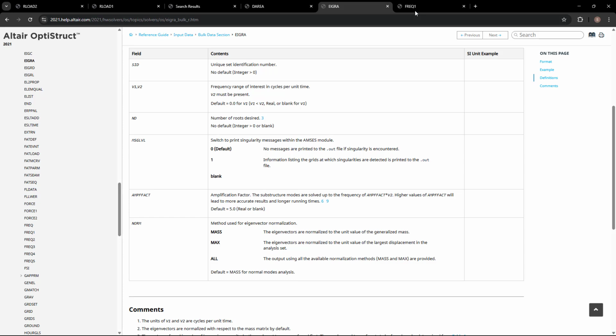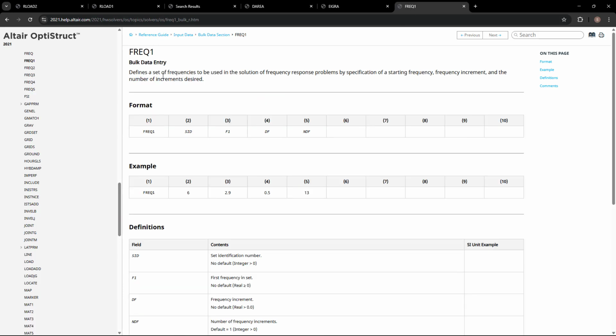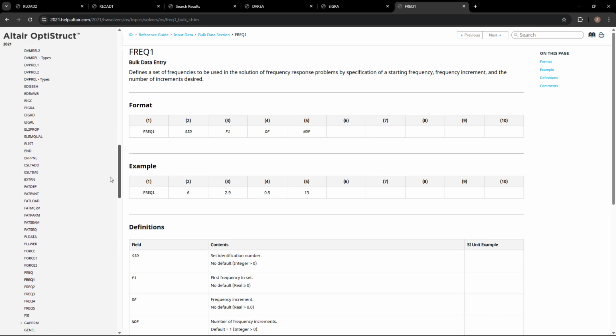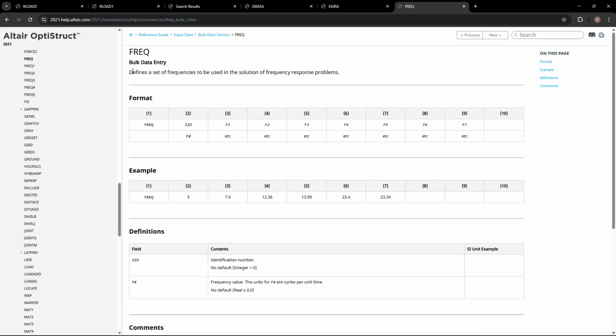Next important thing is the frequency card. First you need to know what exactly the frequency card is. Let me show you FREQ, the frequency card. What it will do is define the sets of frequencies to be used in the solution of the frequency response problem. You can extract the results directly. Let's say I would like to extract the result for 200 Hz on the particular model.